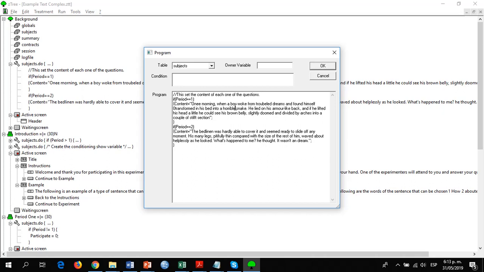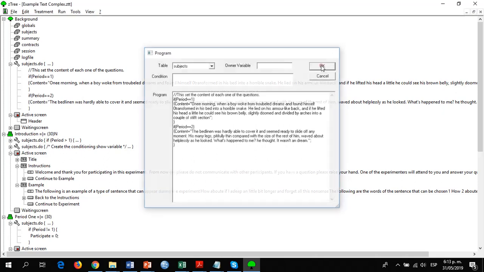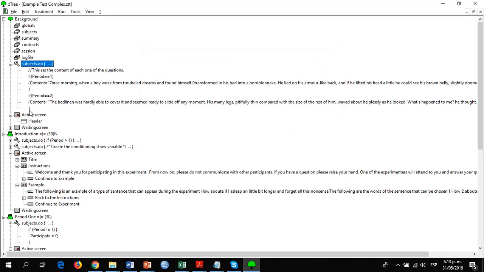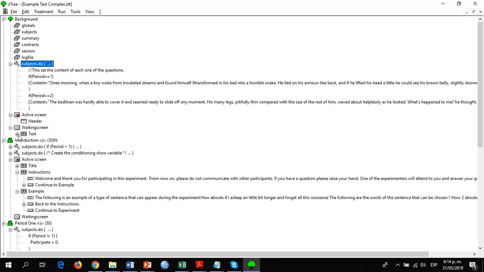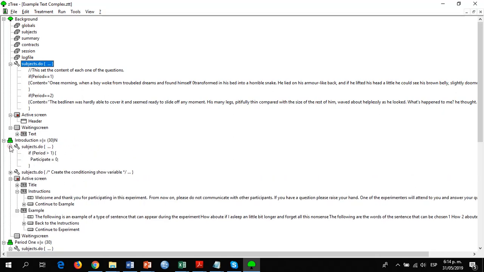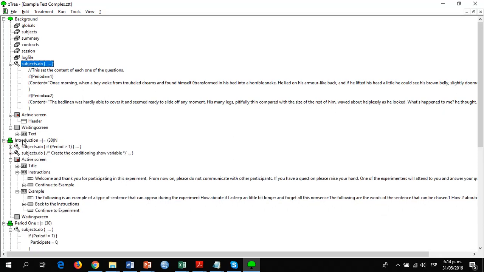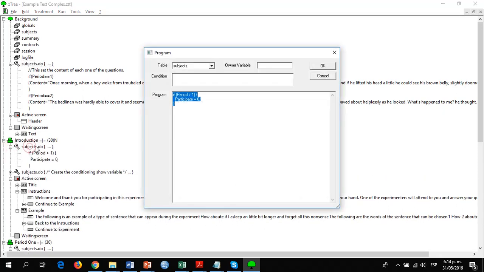When there is a box that appears in the period 1, this information is going to be displayed. And that's it in the background. Okay, in the waiting screen is a text which is please wait until the experiment continues, and that's it. Okay, the introduction, in fact, if you want to modify the introduction, here is basically the introduction is only going to appear if period is 1. If period is greater than 1, the subject is not going to see the introduction.